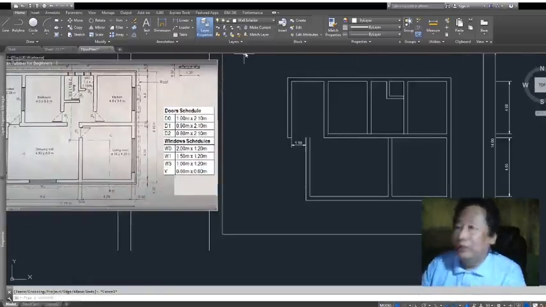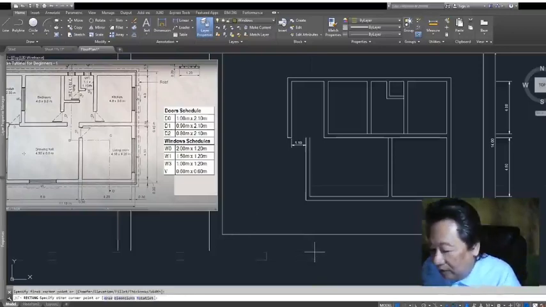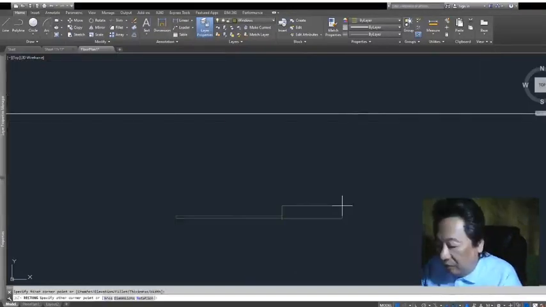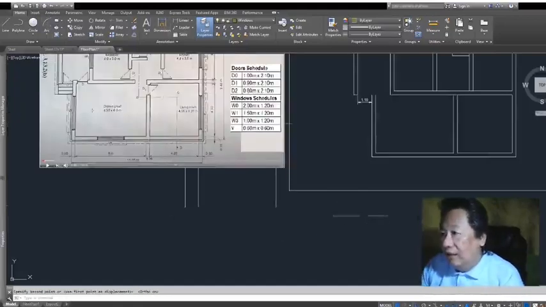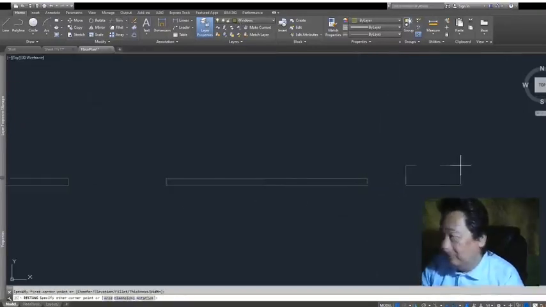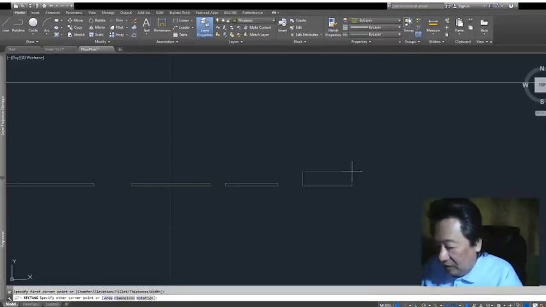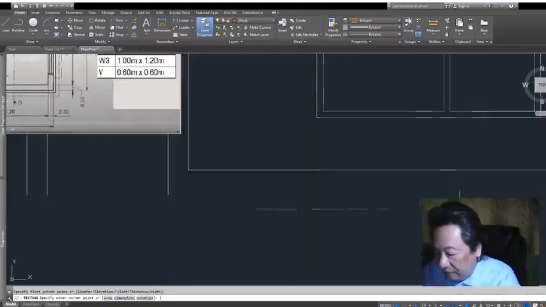Okay, the windows and doors. First, the windows. Window 1 is 2 meters by 1.2. So, 2 meters, 0.05, okay. And then there's a 1.5, 0.05, okay. What else? There's a 1 and there's a 0.6. So, there's a 1 and there's a 0.6. 0.6, 0.05. Okay. What's the door? So the door is 1.9 and 0.8.